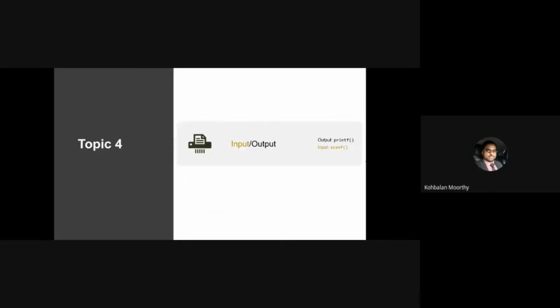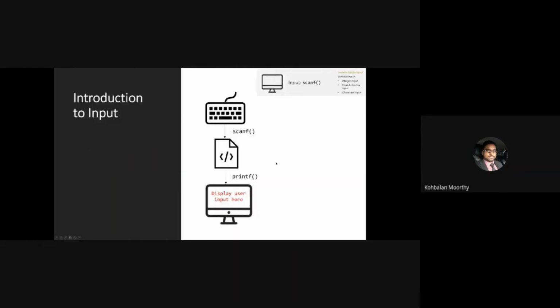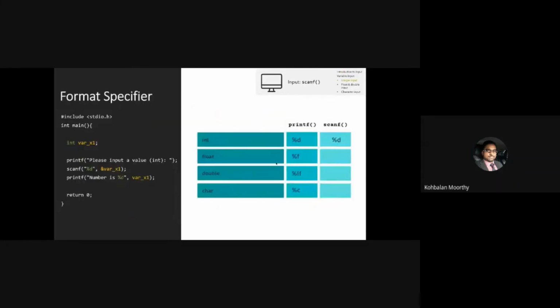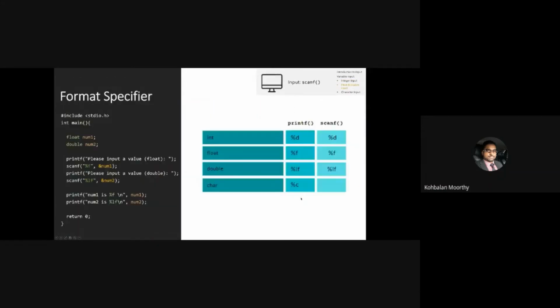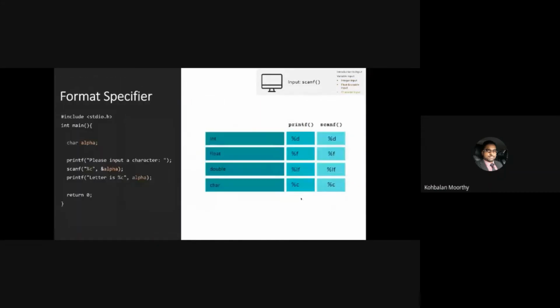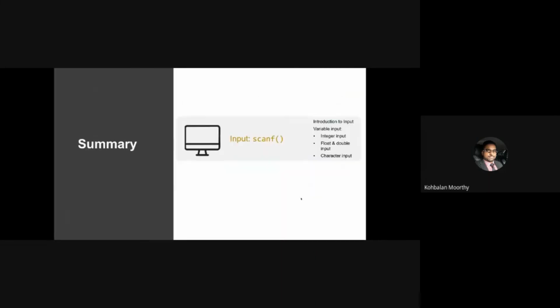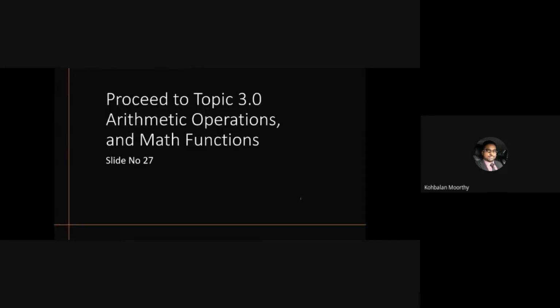input from user? So the command here, or the keyword, is basically scanf. Printf is to output on screen, scanf is to get input from the keyboard. So you can read this. The identifier is pretty much the same as printf. You can go through this. I'll just move on to the demo. So that's for the input.